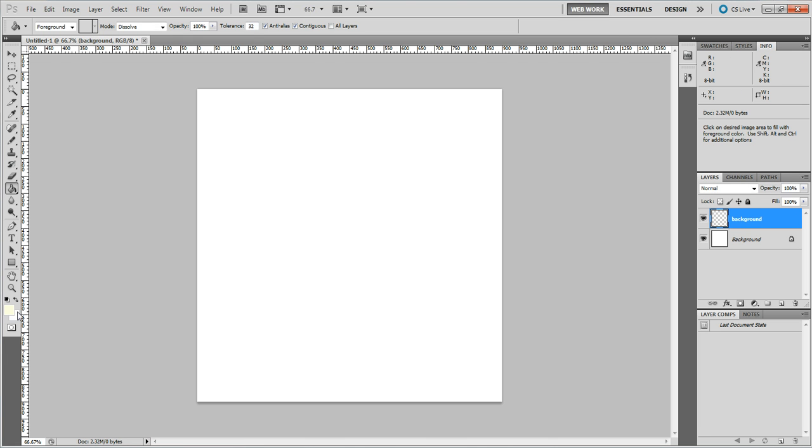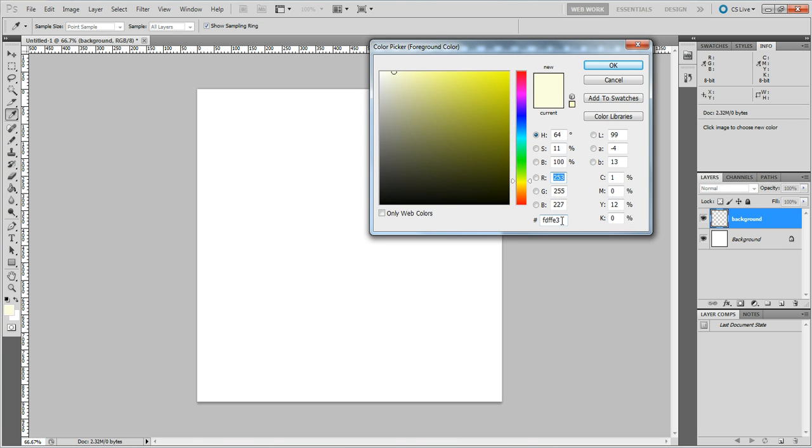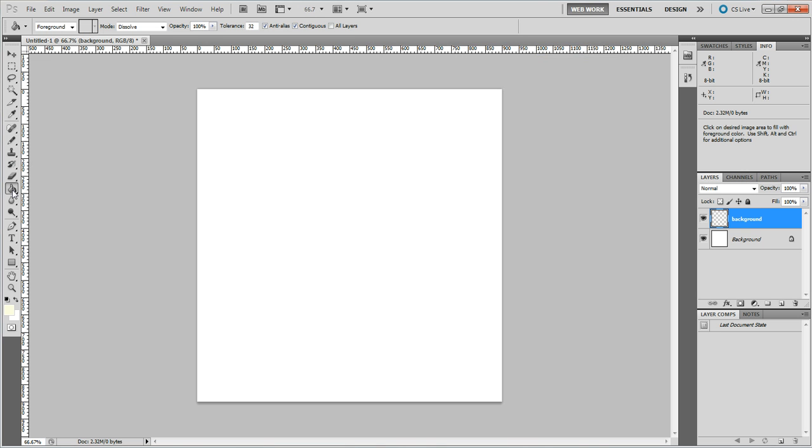and hit OK. And then I've already chosen this really neat color. I like it. It's FDFFE3. It's sort of a cream looking color, and we're going to use that. Select your paint bucket tool and fill that in for your background.